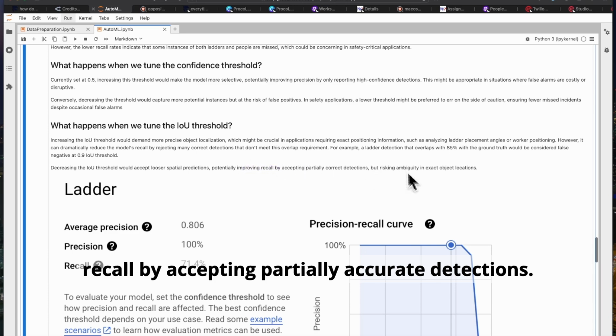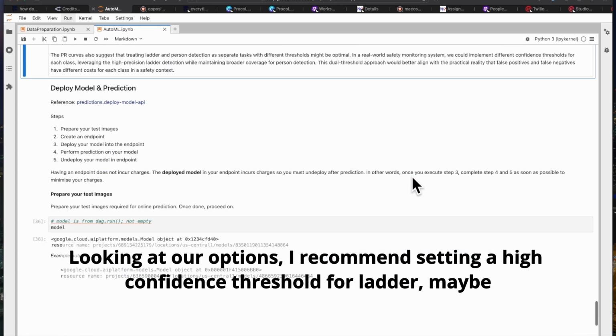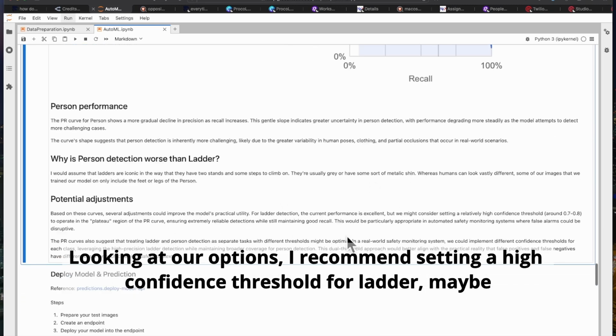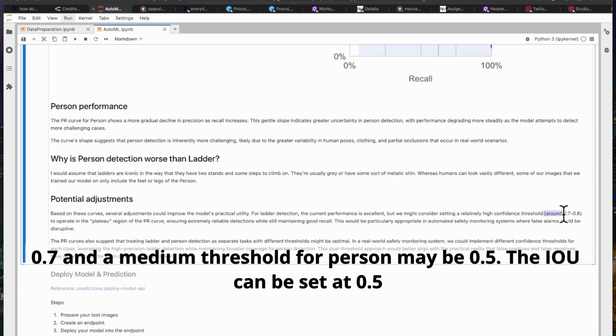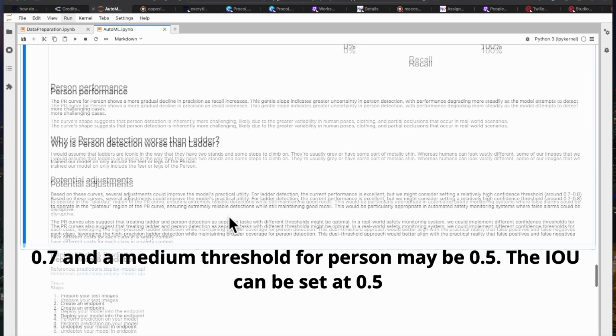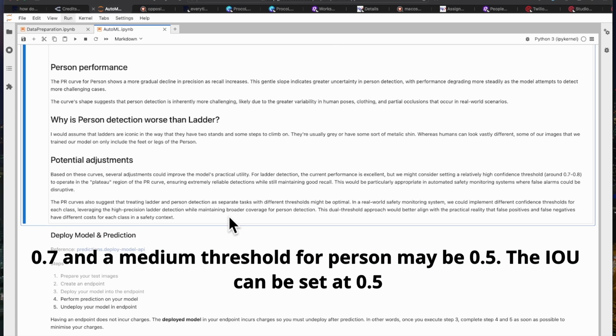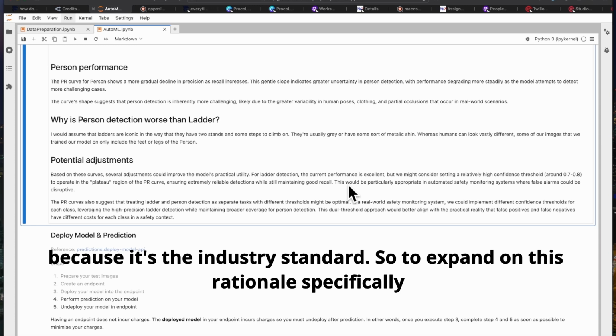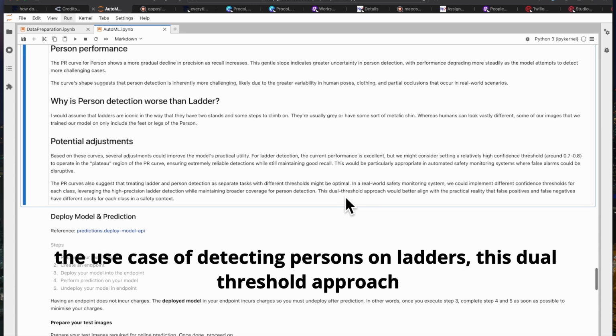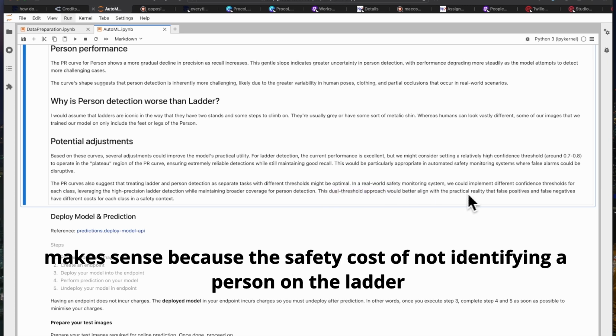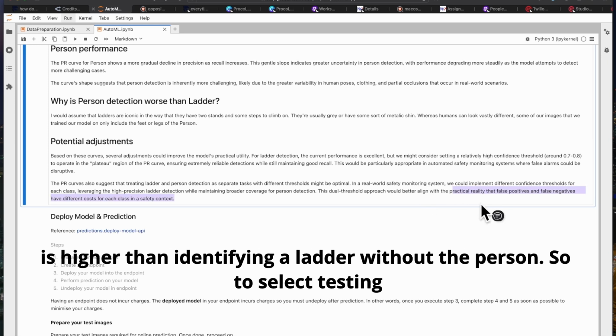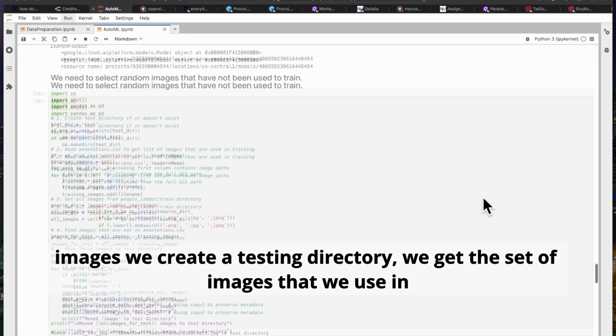Looking at our options, I recommend setting a high confidence threshold for ladder, maybe 0.7, and a medium threshold for person, maybe 0.5. The IOU can be set at 0.5 because it's the industry standard. So to expand on this rationale, specifically the use case of detecting persons on ladders, this dual threshold approach makes sense because the safety cost of not identifying a person on the ladder is higher than identifying a ladder without a person. So to select testing images, we create a testing directory.